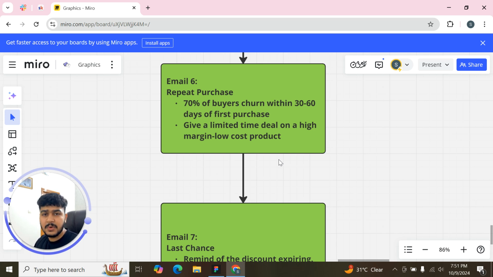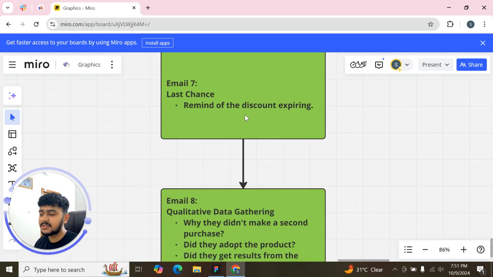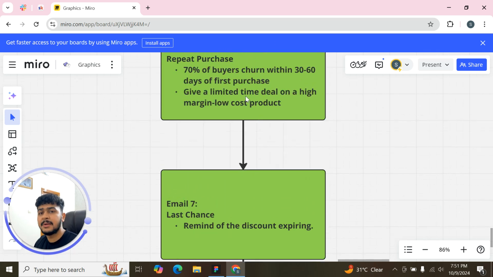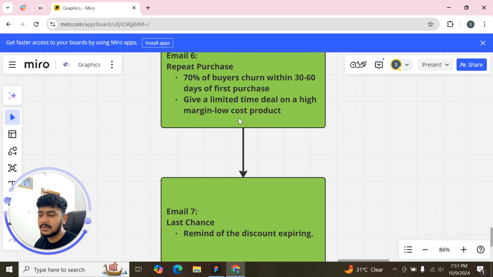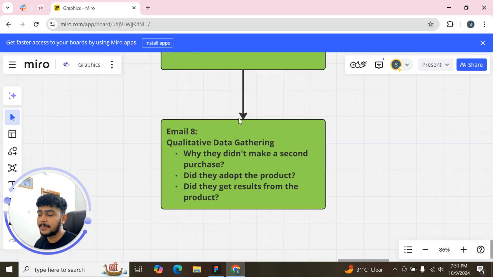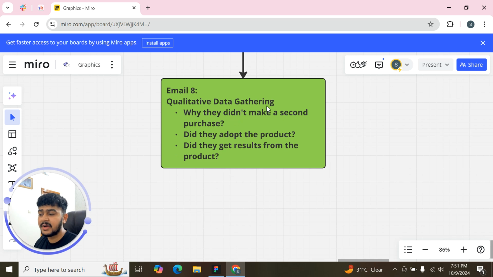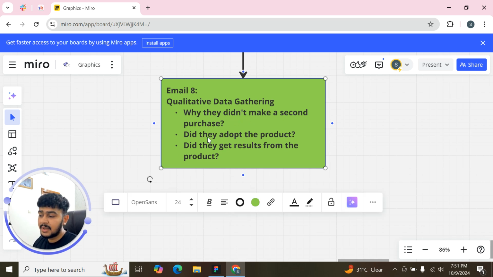So this way you can recommend something that goes well with the product that I just bought. Email 7 will be a last chance reminder about the discount that you've given them on something that they should buy. And email 8 will be qualitative data gathering. Why they didn't make a second purchase? You can ask them, did they adopt the product? Did they get the results from the product?